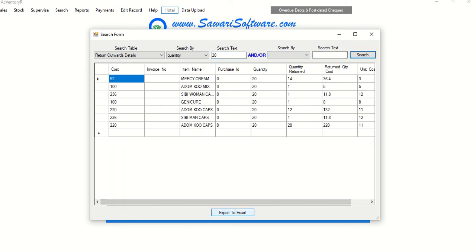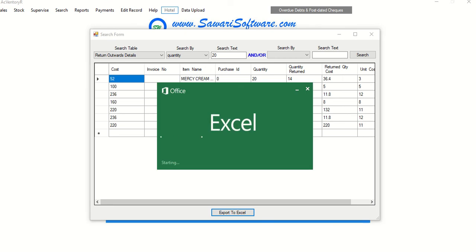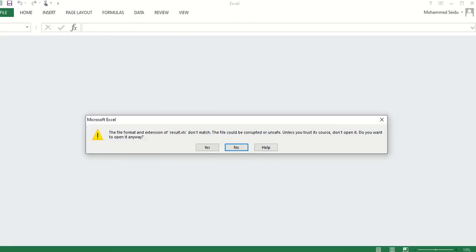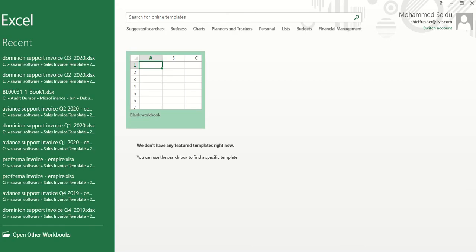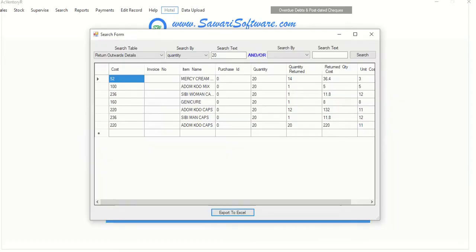Then I can also export the information I see here to Excel. So when I click this, the system will try to open Excel and move this detail here to Excel so that I can work on Excel from here. Okay, so I say no. I didn't want to show the details there.